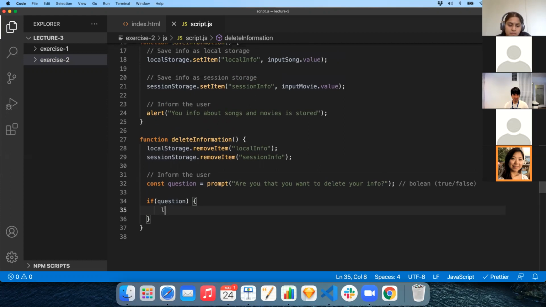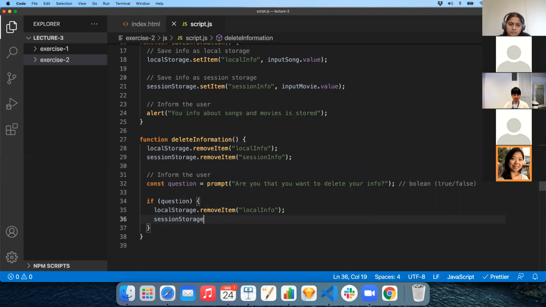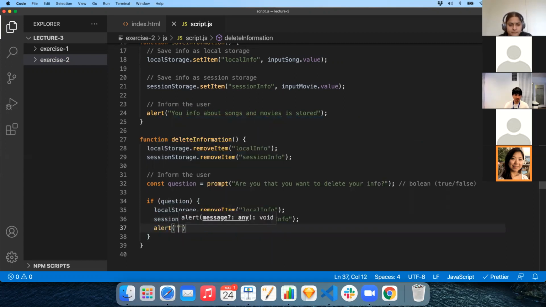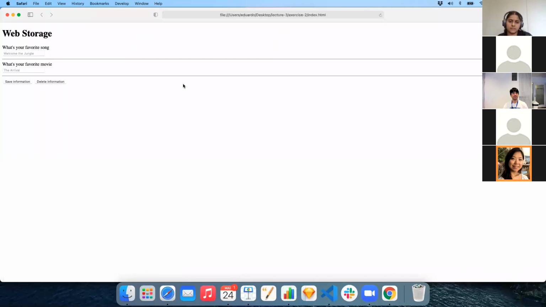So let's say localStorage.removeItem, local info, and then the same sessionStorage.removeItem, session info. And let's say an alert telling the user your info is deleted. Else, we're gonna say alert: okay, we will keep your info safe. So the user calms down, understands, oh, I didn't make a mistake. So let's test it out.